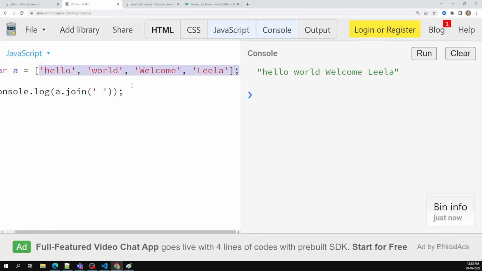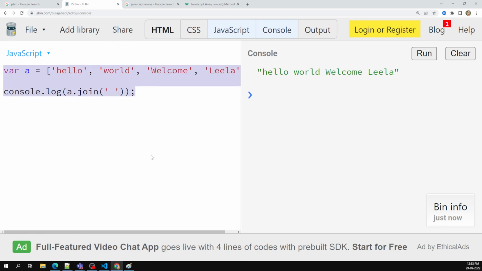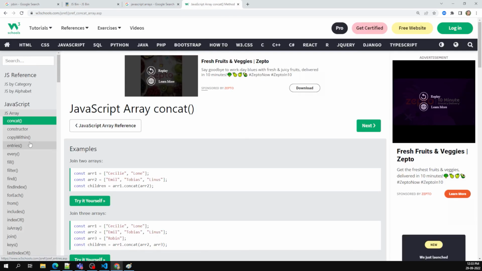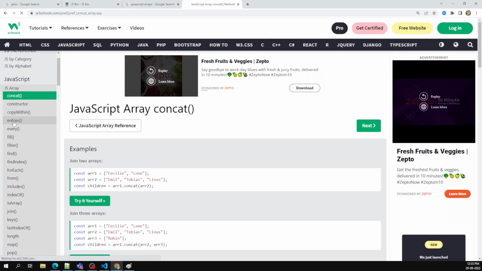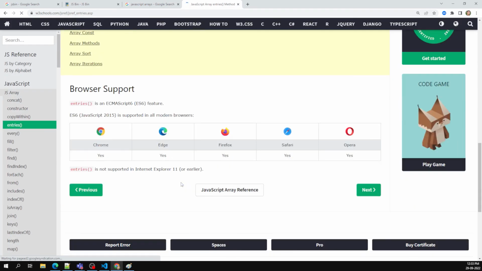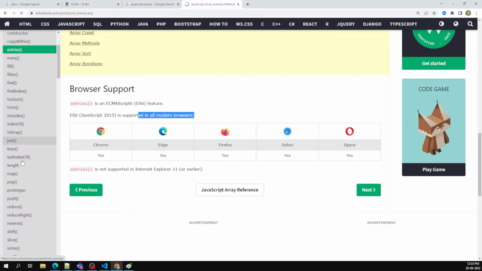So like this, in these scenarios, when you have an array with string data and you want to show it as a string, you can use join. So these are some of the methods which you can use. Entries and all those things are the latest ones. We'll check it in the advanced part. These all work in all modern browsers. We'll check these things afterwards.